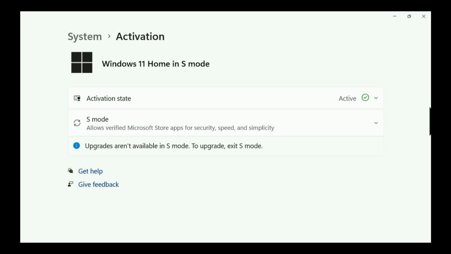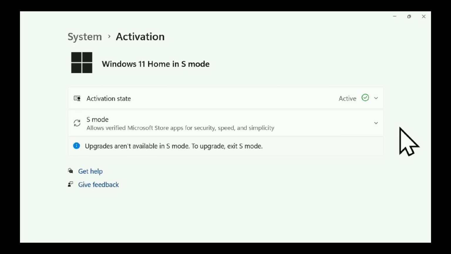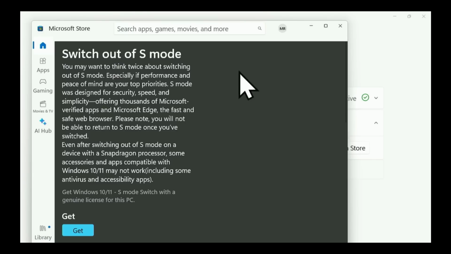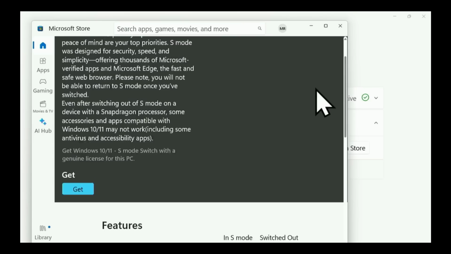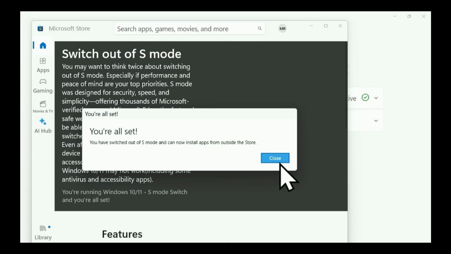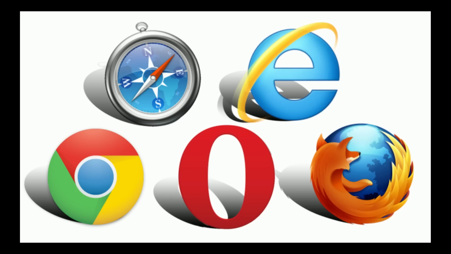Your Windows activation screen will come up and you'll see S Mode right in the middle of the screen there. Click on the down arrow and then click on Open Store and you'll get a pop-up like this. You can double check the features that are included with S Mode before you absolutely go ahead and commit to this. Once you're 100% sure, click on the blue Get button. And then you're done. You switch out of S Mode, click Close. You can close the Microsoft Store and now you can download anything you want on your computer.